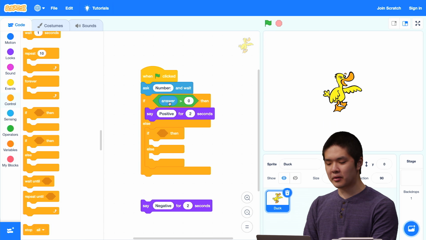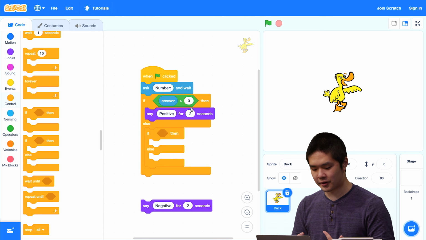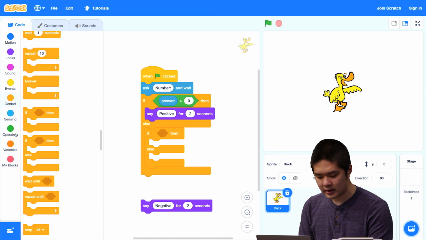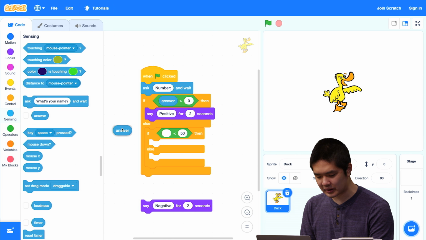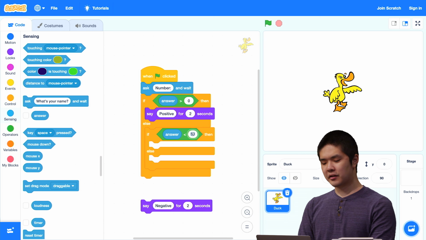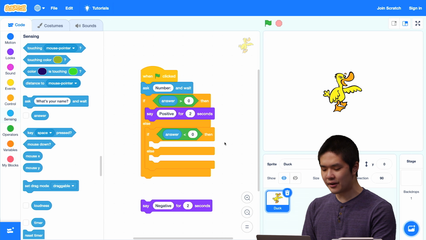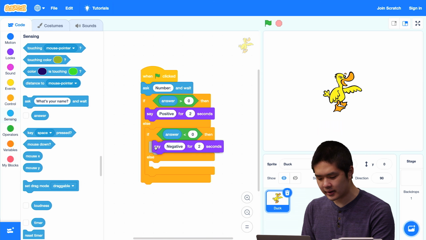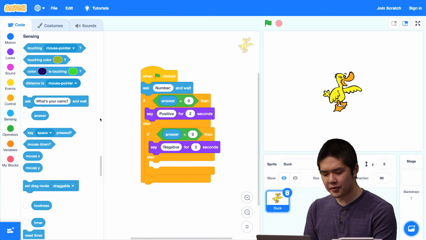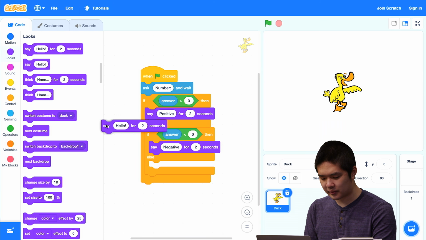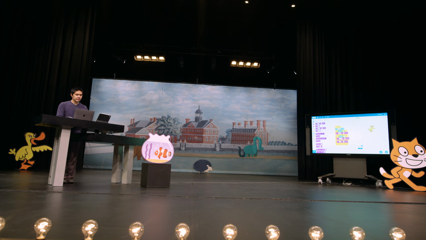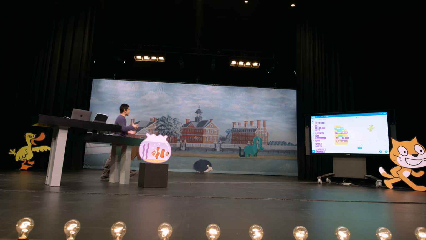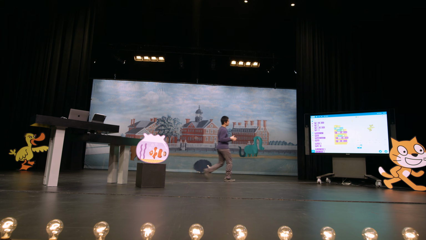And so now if the number is not positive, I can ask a second question, ask yet another question. Now the question I want to ask is, my answer, the answer is in the sensing category, is the answer less than 0? If the answer is less than 0, then I want to say negative for 2 seconds. But otherwise, let's go into looks. I'm just going to say 0. So this is starting to get more complex. I have blocks inside of other blocks.